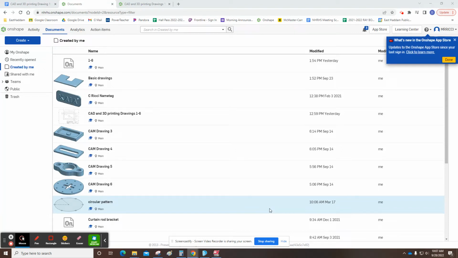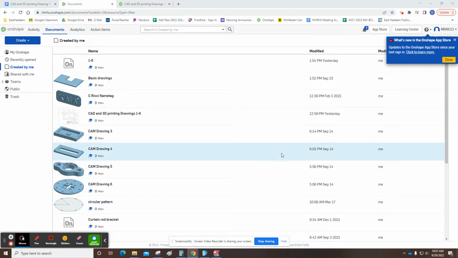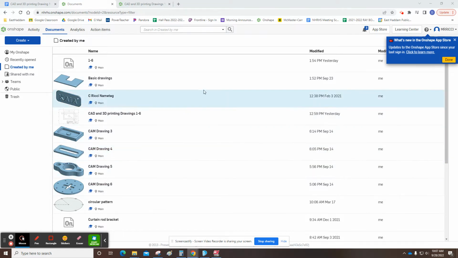All right, welcome to CAD tutorial number 1 for CAD drawing number 1. This will be a series that take you through your first 6 drawings and sketches. So this is our starting point.